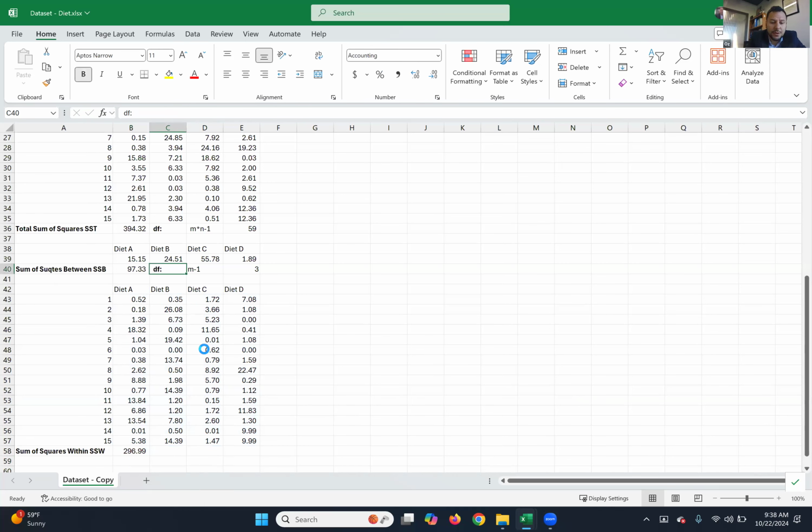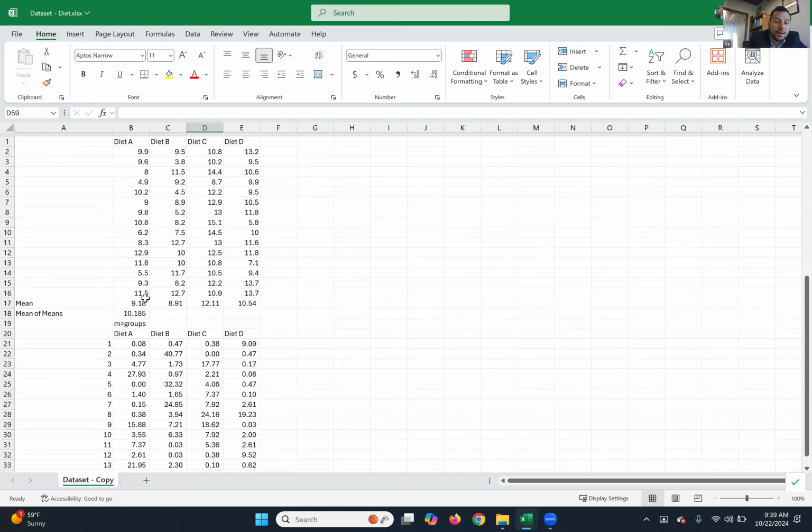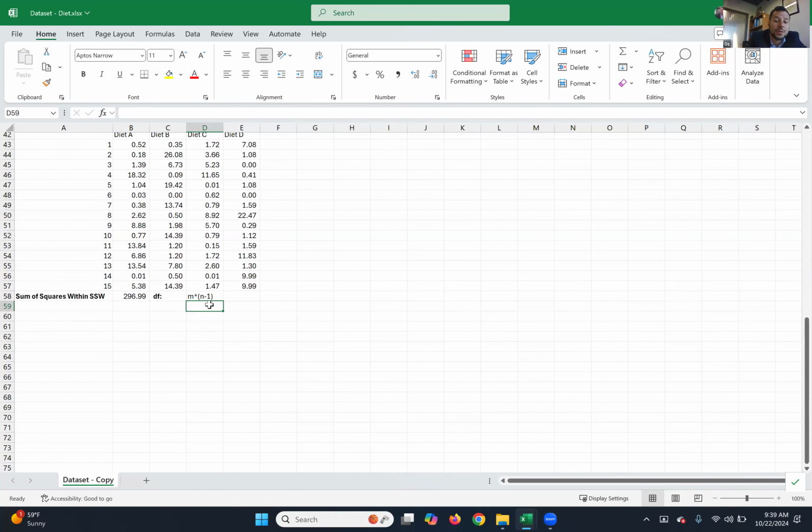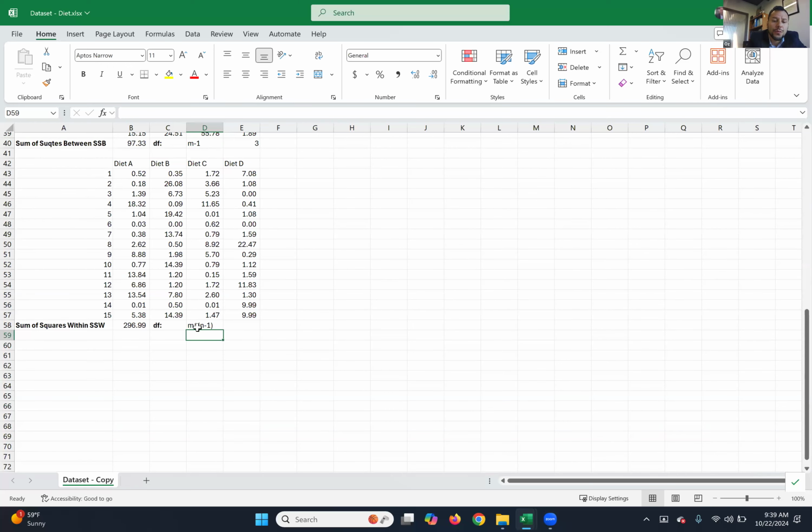Then I can also calculate my degrees of freedom. In this case, the degrees of freedom is m times n minus 1. Basically, for each diet I have 15 observations, which is n, minus 1, because if I know the average of diet A, which is 9.18, and if I knew 14 out of 15 observations, I could easily calculate the 15th. That's why the degrees of freedom for each group is n minus 1, and I have 4 of those, 4 groups, so 4 times n minus 1. Let me just do that: 4 times 15 minus 1. Perfect. You can see the degrees of freedom right here.